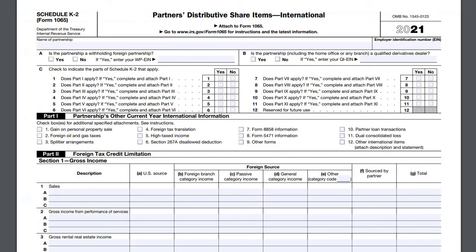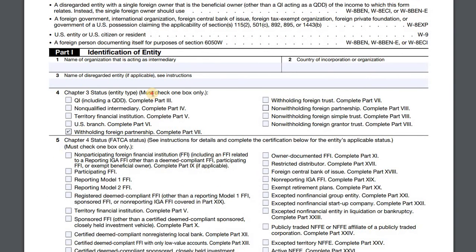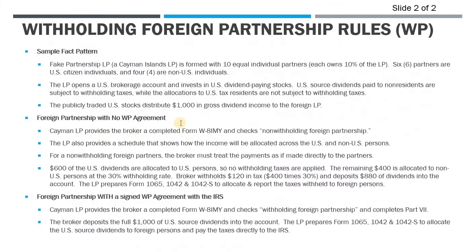If we look at a W-8-IMY, we can see here: W-8-IMY, Certificate of Foreign Intermediary, Flow-Through Entity. So for Chapter 3 status, we have to check the appropriate one. In our case, because it is a non-withholding foreign partnership, for this first example, we would check non-withholding foreign partnership and then complete Part 8 of this W-8-IMY. All right, so we provide that to the broker.